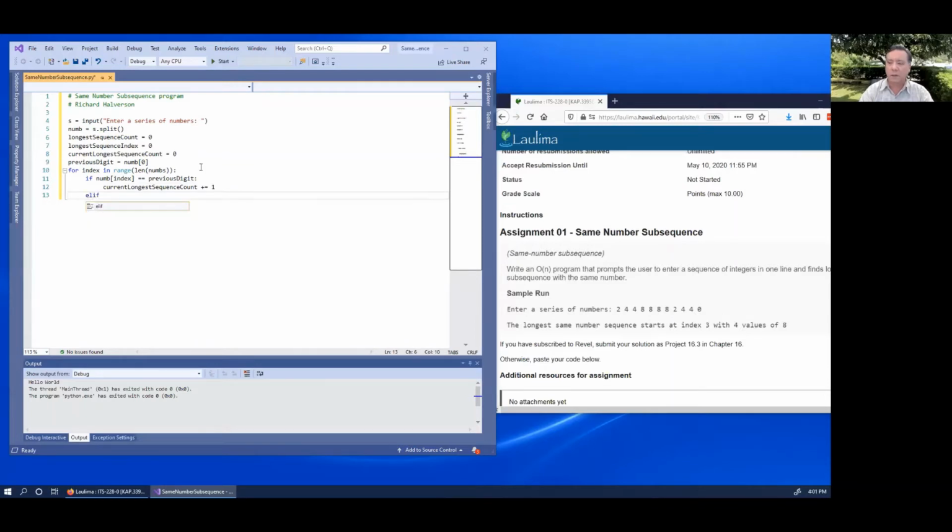if the new number that we just came across is not equal to the previous digit, then we have just ended a sequence. So this previous digit was the last digit of the sequence that we just ended, and now, because this is a different number, we would be starting a new sequence. So now we've ended a sequence.